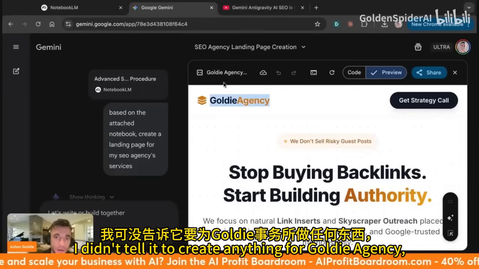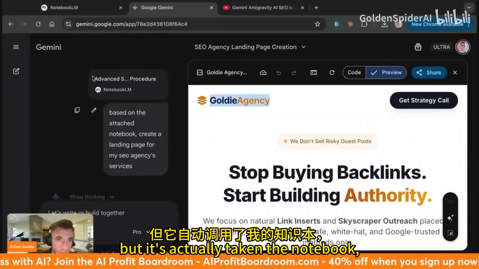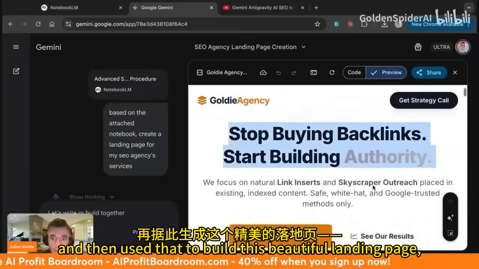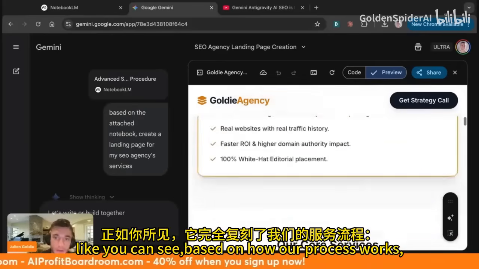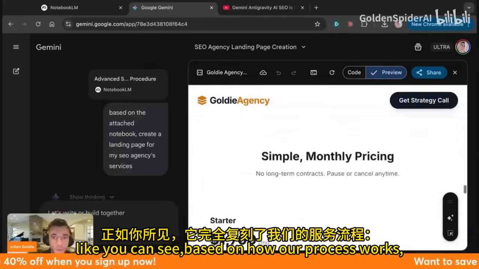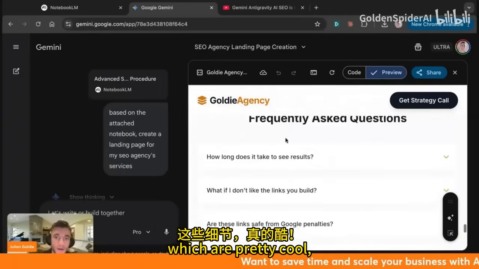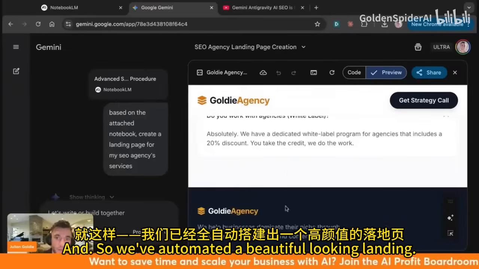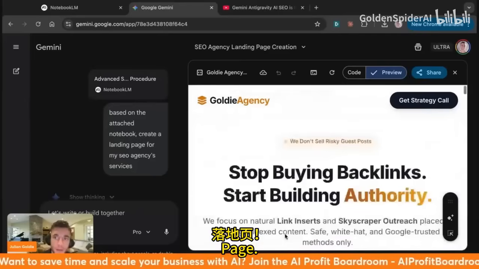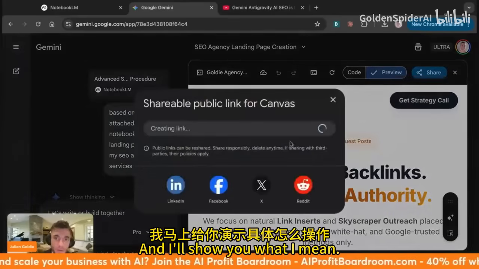I didn't tell it to create anything for Goldie Agency, but it's actually taken the notebook, referenced that, and used that to build this beautiful landing page, based on how our process works, what we do, what's different, etc. It's even created some custom packages, which are pretty cool, and added some FAQs as well. And so we've automated a beautiful looking landing page. Let's get a shareable version of this, and I'll show you what I mean.